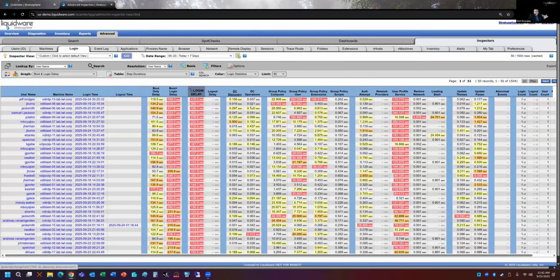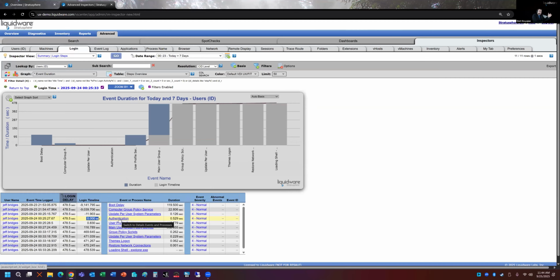Well, the first thing you do is you click on the login time in question. And that's going to bring you back to the screen that we saw a little while ago. That's going to summarize all the things that are part of my login. So I have my boot delay, computer group policy service, all that happens before I press Control-Alt-Delete, updating the per user systems parameters. Again, look at the timeline that's before Control-Alt-Delete, and then boom, at 0 seconds, we have authentication. That is me hitting enter on my keyboard after I type in my password.